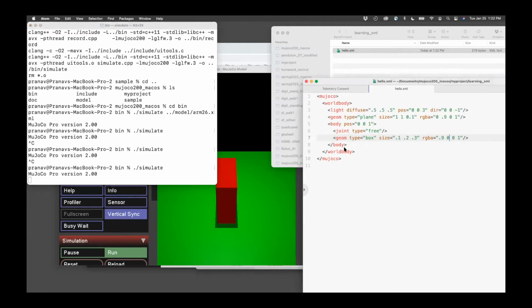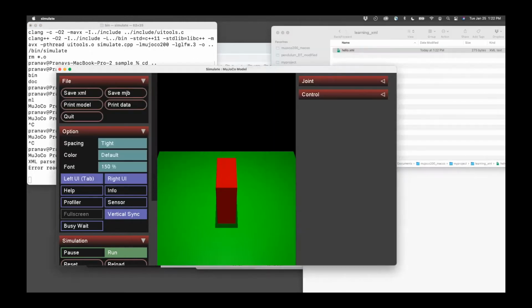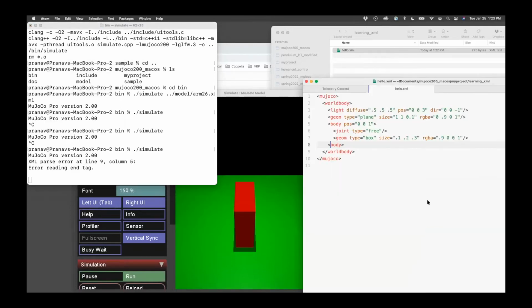So for example, if I get rid of this slash, and then I just drop it, you see nothing happened. In fact, if you go to the MuJoCo window, it tells you that there was an error. So it says error reading end tag at line 9, column 5. So line 9 is right here. Oh, interesting. It says line 9, but actually the error is at line 8. Okay. Put it back. It should run fine.